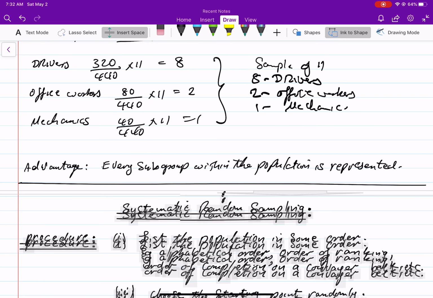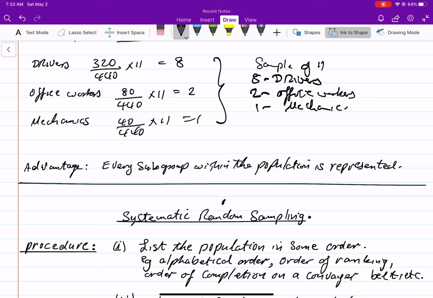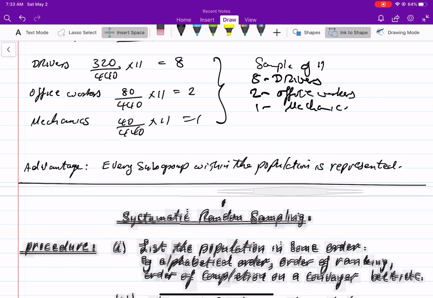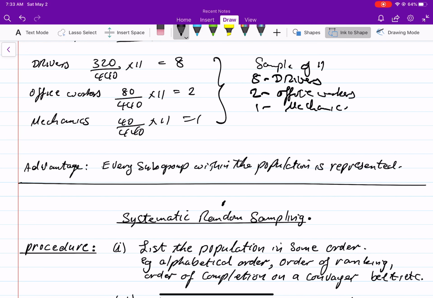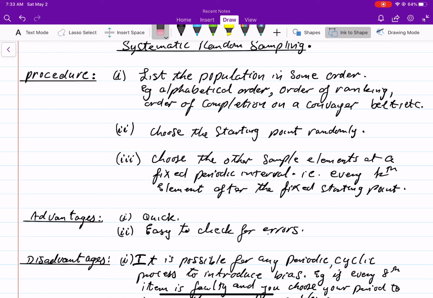Let's go to the next sampling technique, which is systematic random sampling. Okay. The procedure is as follows. List the population in some order: alphabetical order, order of ranking, or order of completion, maybe on a conveyor belt. Whatever order that you choose.